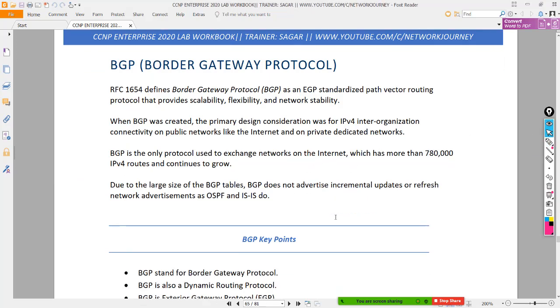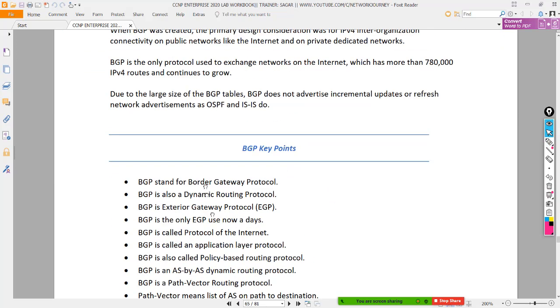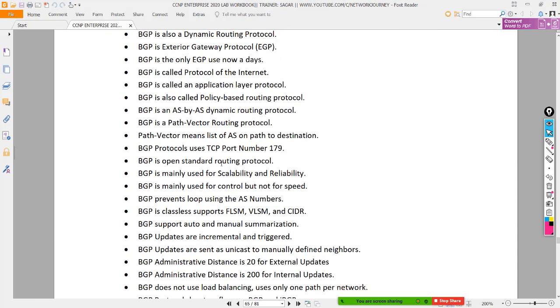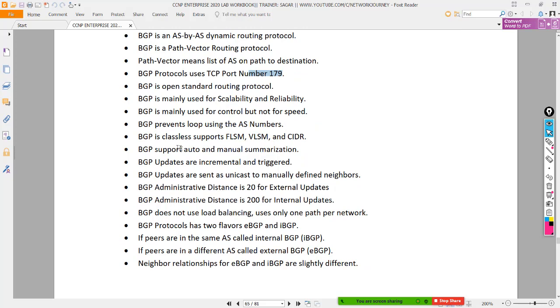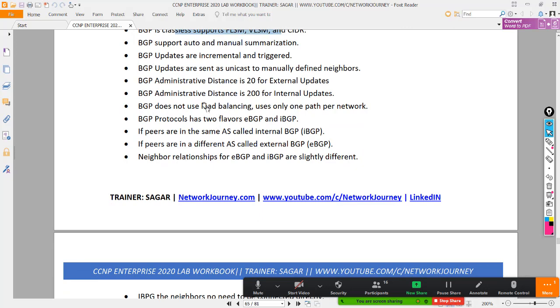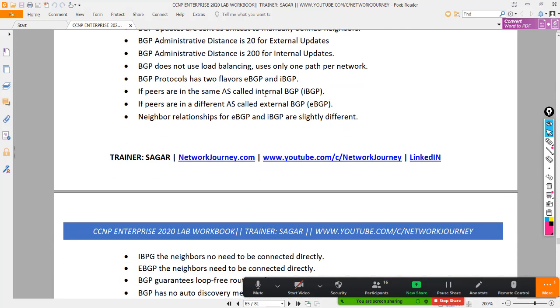So what else have we gone through? These are all the key points. Routing of packets AS by AS is all that BGP is expected to do. With respect to the numbers, BGP works on TCP, Transmission Control Protocol, port 179, and it supports FLSM, VLSM, CIDR. These are the AD values.